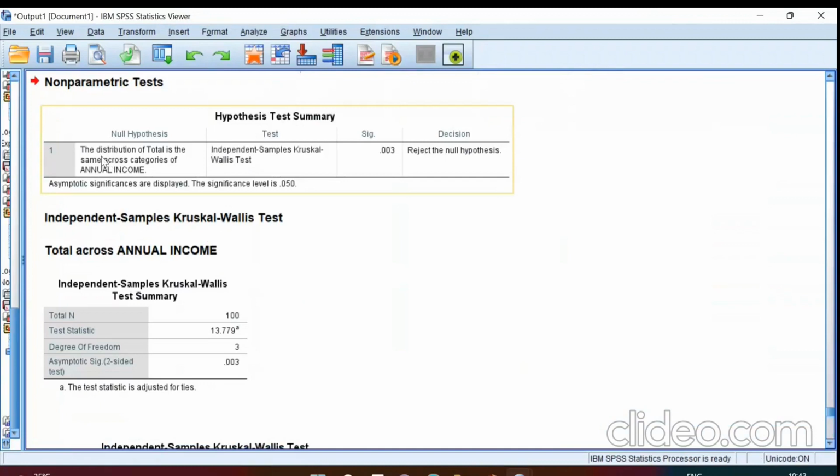So the null hypothesis is that the distribution of total is the same across categories of annual income. You get the same result, which is 0.003 as the p-value. Null is rejected. So the same results are coming in SPSS. So we have seen 3 tests here with 3 different tools. We have seen Excel, we have seen Statcraft, and we have seen SPSS, and the results are exactly the same in all these 3. Null is rejected for the Shapiro test, which means the data is not normal. Null is rejected for our actual hypothesis test. That means the perceived level of service is different for different income levels.